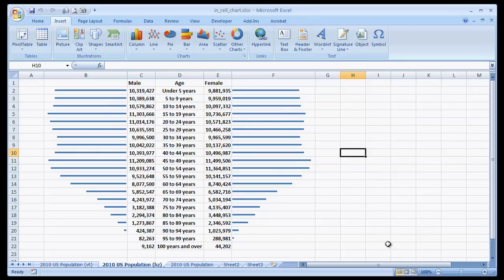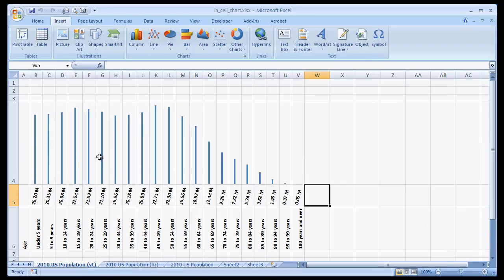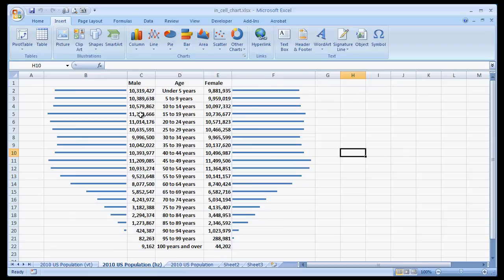Hi, in this session, I'm going to cover how to create an in-cell chart. There may be some instances where you don't want to use the charting functionality in Excel and you want to create a small chart within the cell itself. So these are horizontal bars, and here's an example of some vertical bars. So let's go ahead and see how we can create these.